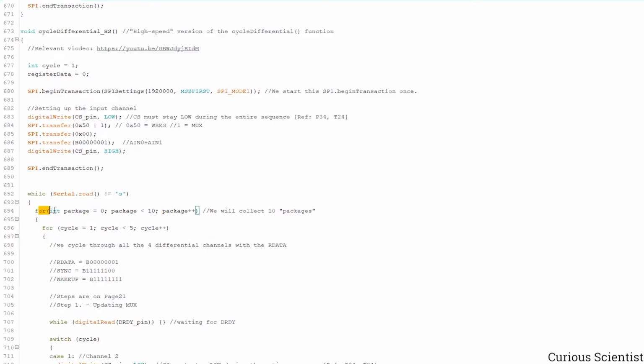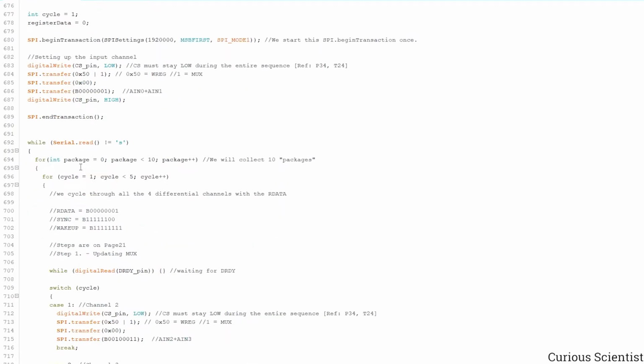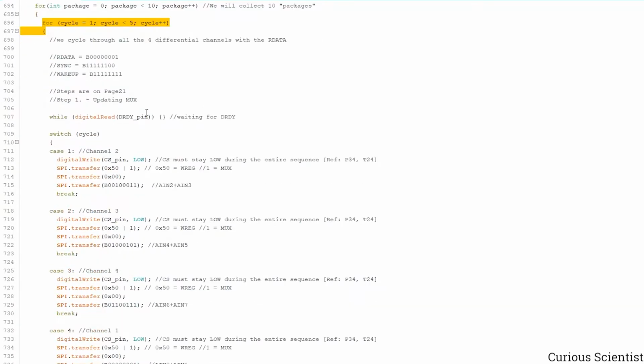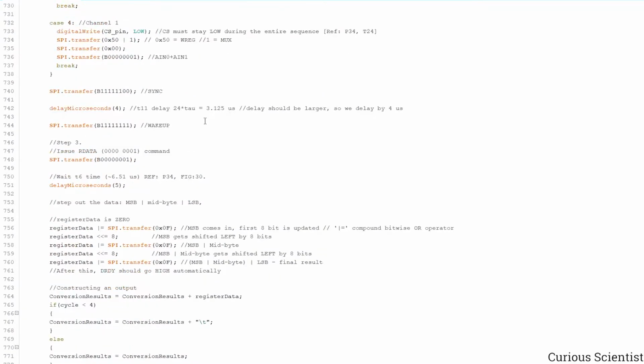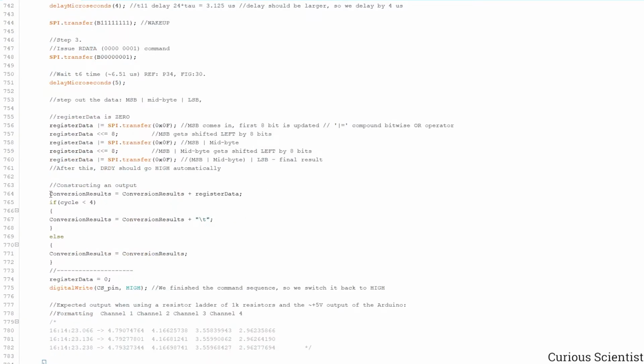So we have this, let's say, package for loop. What this will do is that it runs the next for loop for 10 times, which looks maybe a bit dumb, but let me explain it to you.